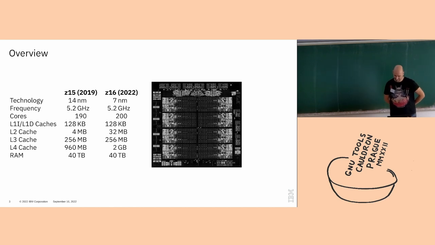The machines are normally quite big. We used to have 190 cores in the maximum configuration in the previous generation. Now it's upgraded to 200. The size of caches has also grown significantly, especially L2 and L4. And we've switched to a different technology from 14 to 7 nanometers. And here you see the photo of the chip.